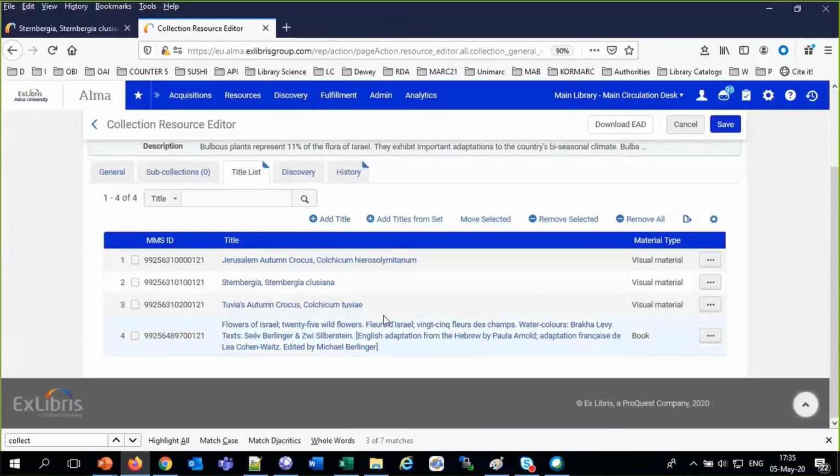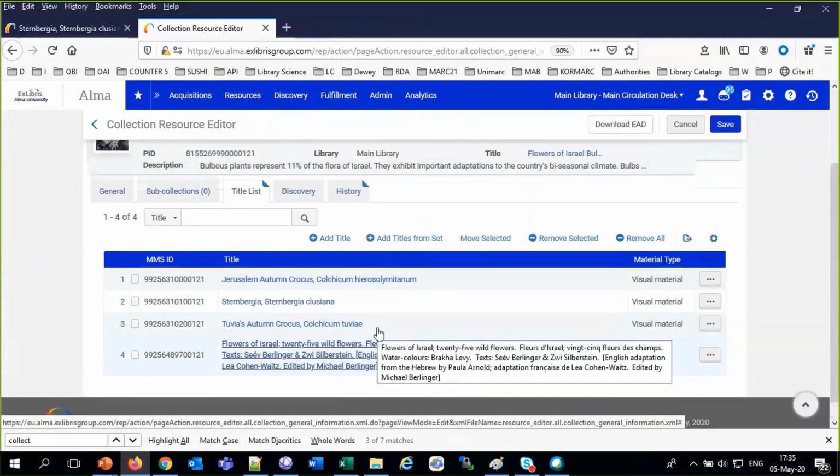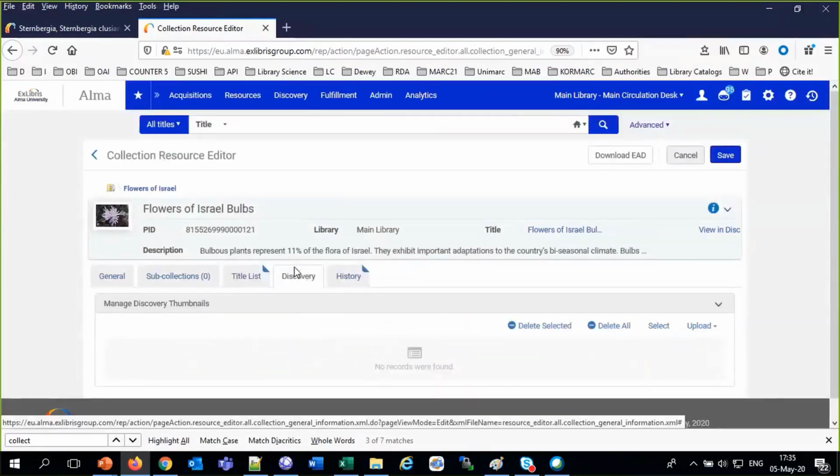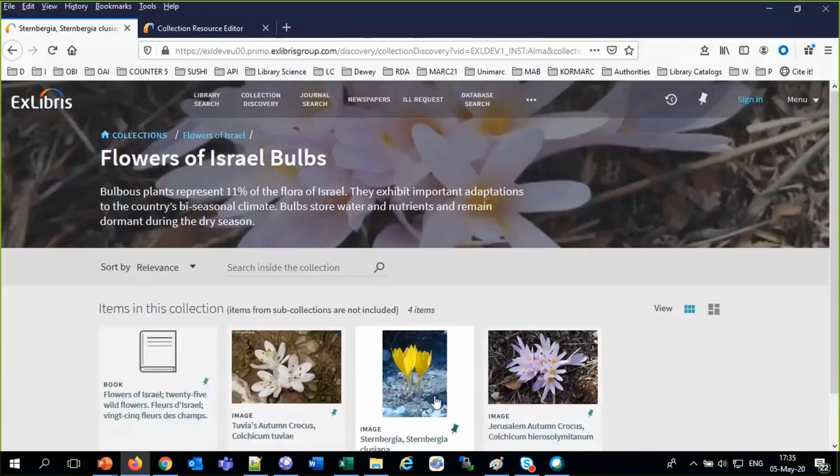Okay, so these are the titles that are associated with the collection. Discovery, we can define here which pictures we want to appear. Here it's taking by default from the images in the collection. We could hard code which ones we want to appear here.